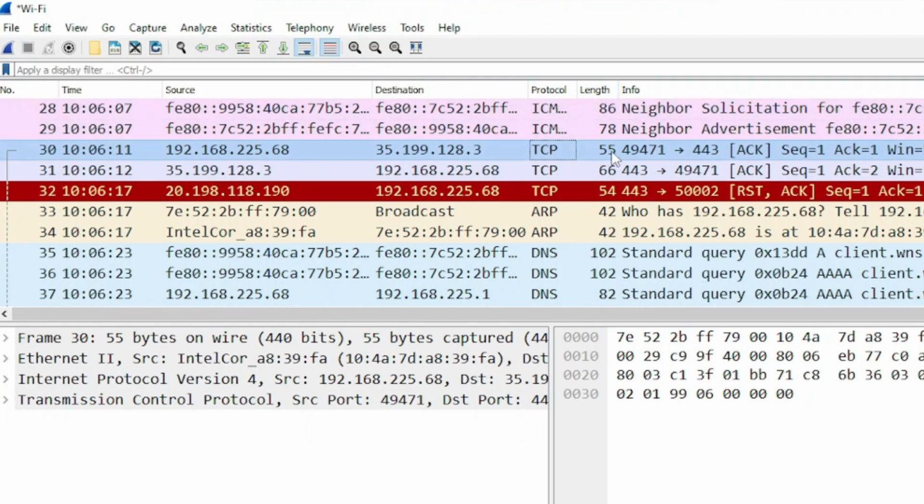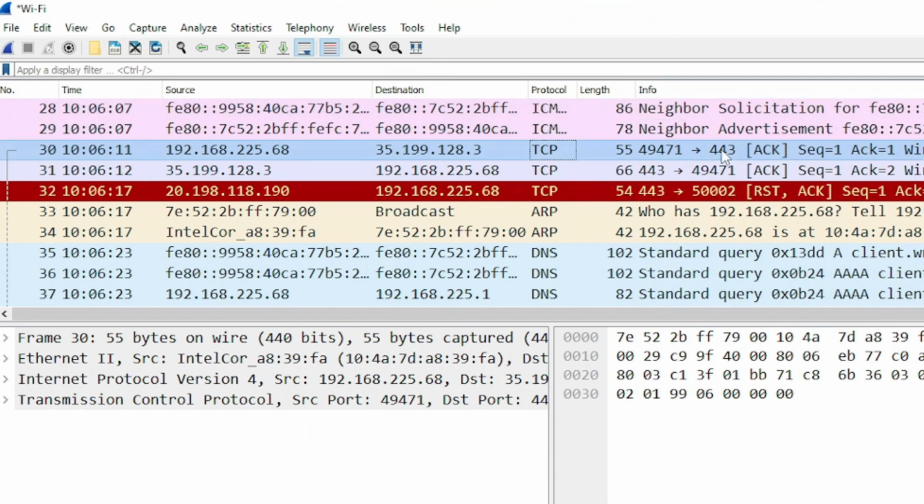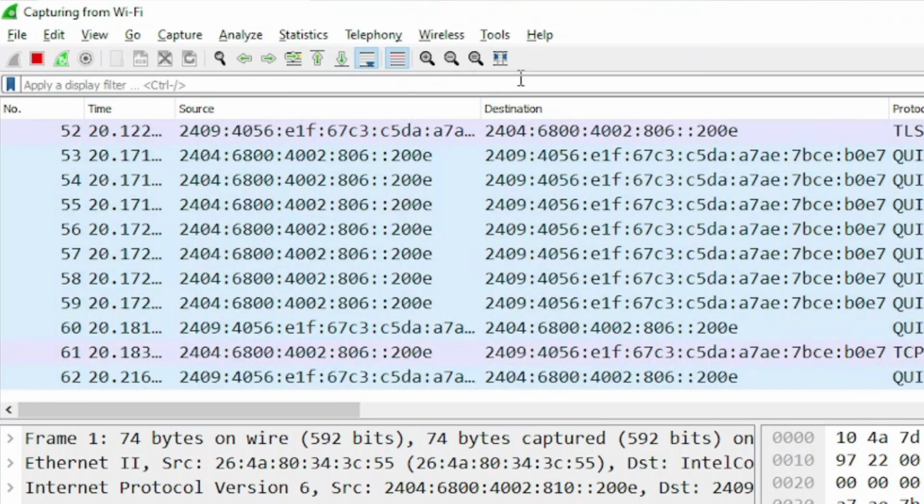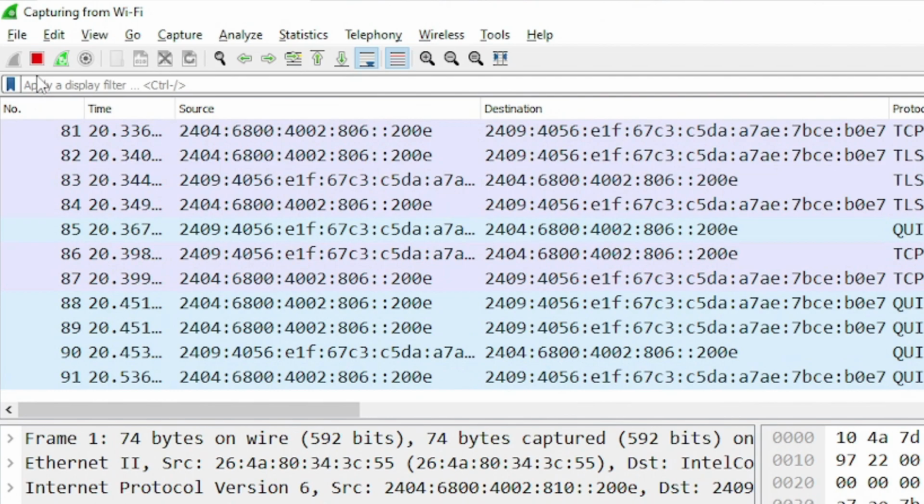Then protocol column displays the packet type, whether it is a TCP, ICMP or UDP packet. Length column displays the size of each packet in bytes. Info column gives you a brief overview of each captured packet. So that's what all these columns mean. Now let's go through all the toolbar functions. Red button stops the current running session, and first button from left starts a new session.